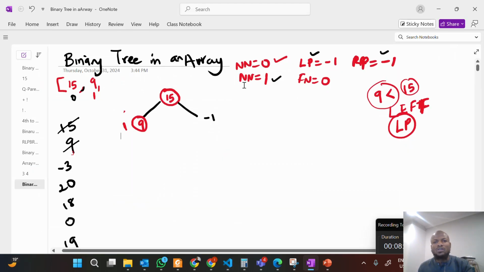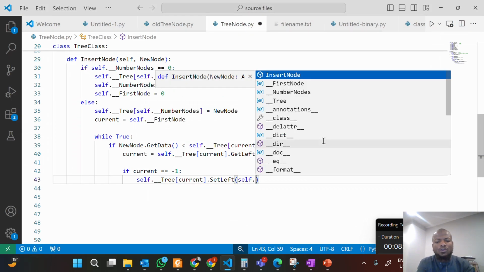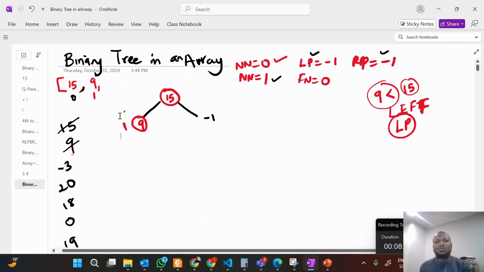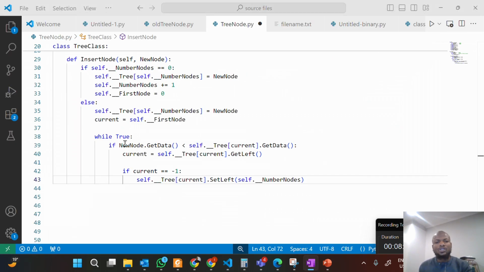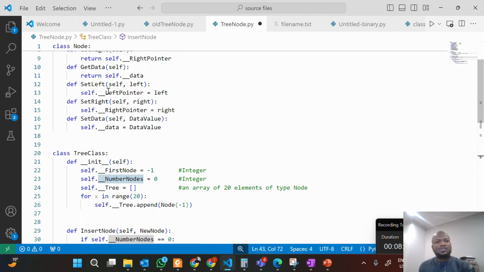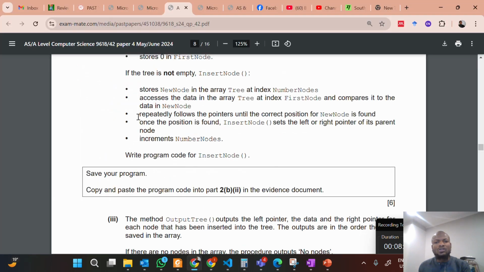And what is that one? The number of nodes. So that should be self dot number of nodes, which is now 1. I hope this is understood. So the number of nodes is passed as a parameter for set left, which sets that value to the left pointer. So now that line of code has been answered. So that is for left.